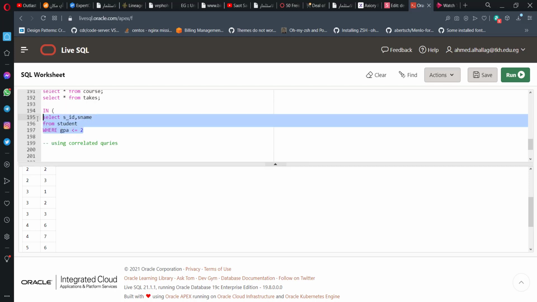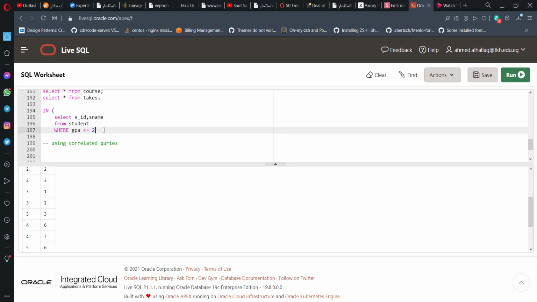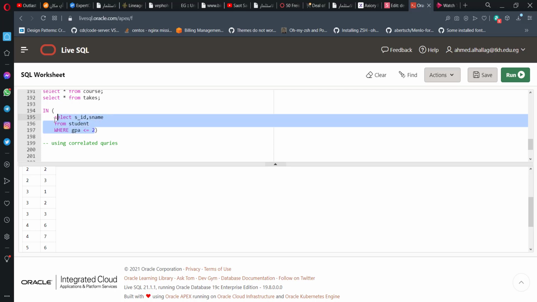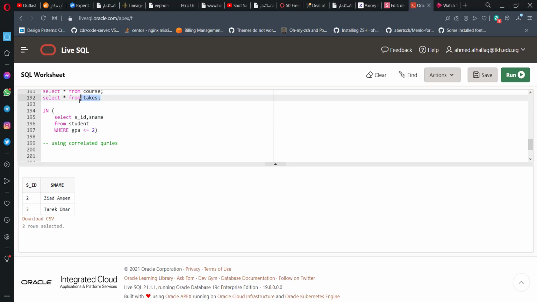So now if we know the SID, we can check based on the SID from this query. Notice that, remember that this query is returning the following. It returns 2 and 3. I can use this SID, which is 2 and 3, inside takes.